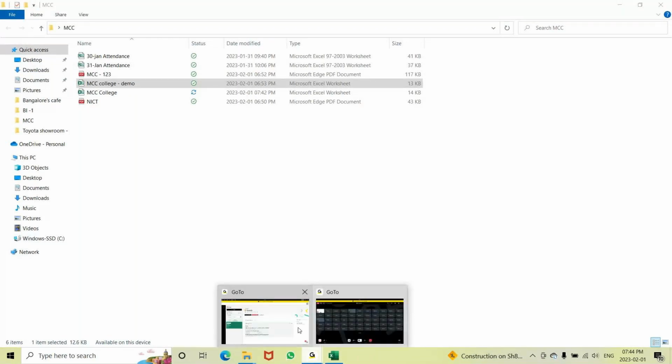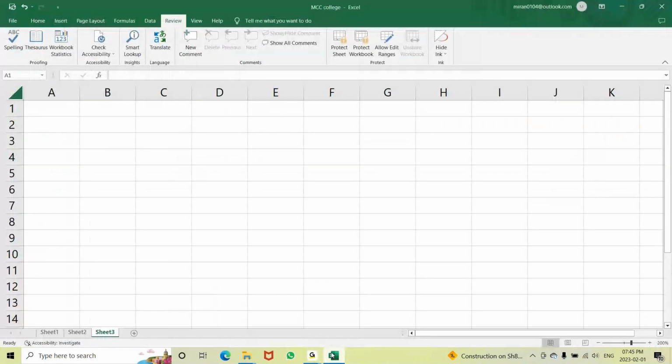So which means I'm not saving here. If I'm saving, I will use Control S. This is the auto recovery option. That's all. We are not saving it. Automatically, this Excel software is recovering our data.